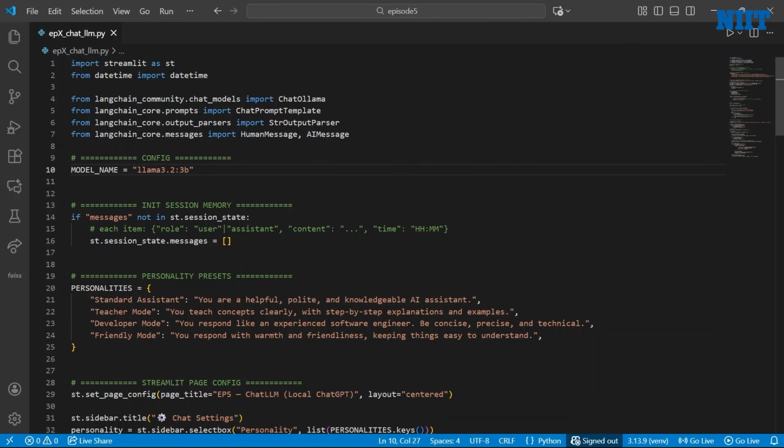Then we set one global variable, Llama 3.2 3B. This tells the ChatOllama wrapper which model to call. This version of Llama is small enough to run smoothly on most machines, but still powerful enough to feel like a real AI assistant.